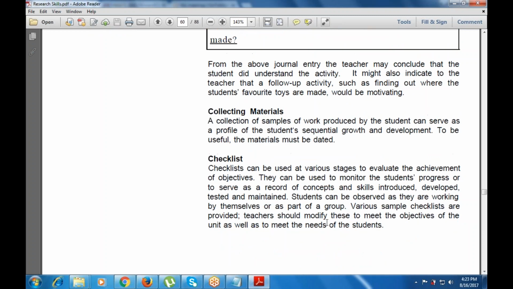The next is a checklist that can be used at various stages to evaluate the achievement of objectives. Checklists can be used to monitor the student's progress or to serve as a record of concepts and skills that are introduced, developed, tested, and maintained. Students can be observed as they are working by themselves or as part of their group. Various sample checklists are also provided. Teachers should modify these to meet the objectives of the unit, as well as the needs of the students. So a checklist means monitoring the students' progress and serving as a record of the concepts and skills introduced, developed, tested, and maintained.